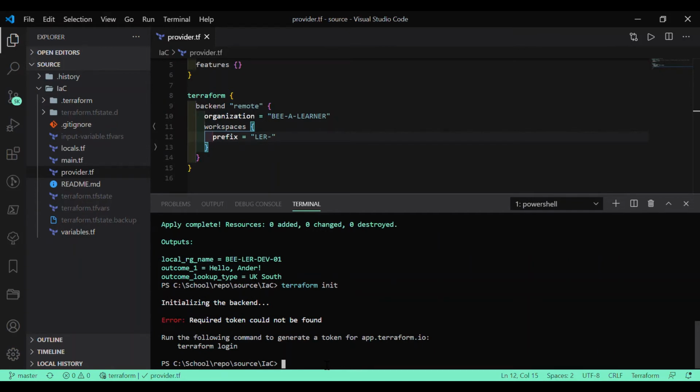I'm getting an error, which is expected, because now you're trying to connect to the Terraform remote location, and to connect to the remote location, first of all you need to log in to your account, and for that you need to use the Terraform login command. Once you use the Terraform login command, it will ask for the username and password, and it will generate a token for you, and then the token value you need to provide it here.